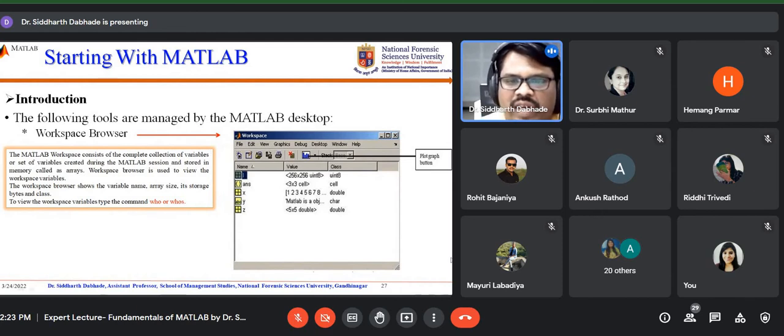We can go to a particular variable with the help of this workspace. We are also able to find out the sizes of your variables, which we call the array size. Then the byte size is also visible. If you want to check on the command prompt what variables are present under your session, you can use the who command. It will list the variables present in your session. Sometimes you want to find out the name, array size, storage, and its class, so you can use the whos command.